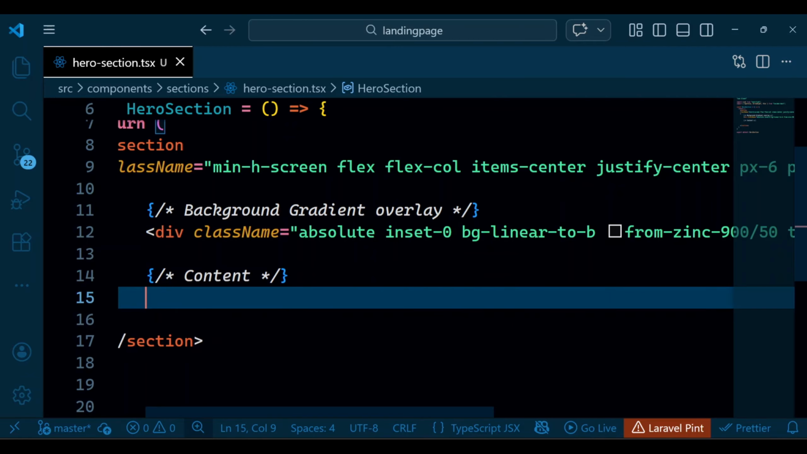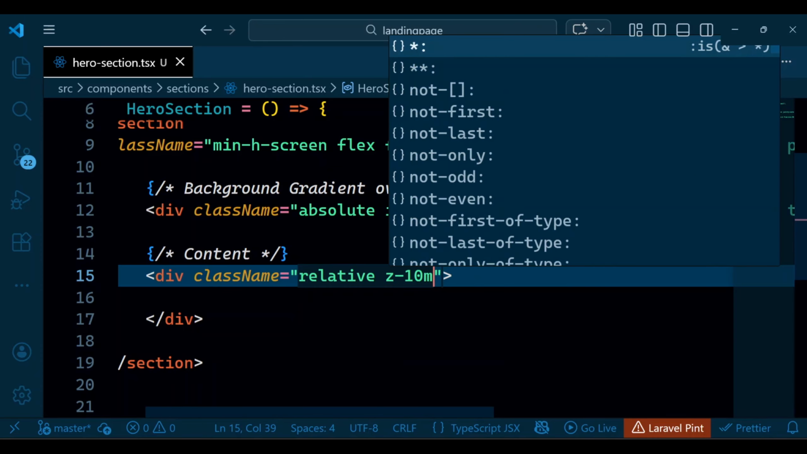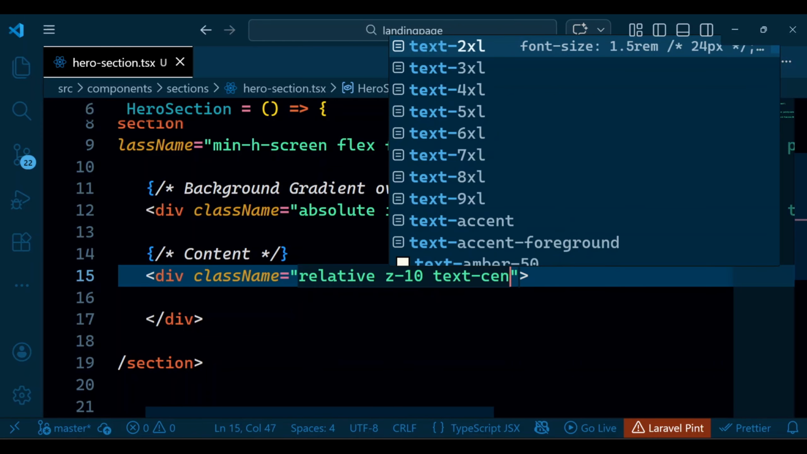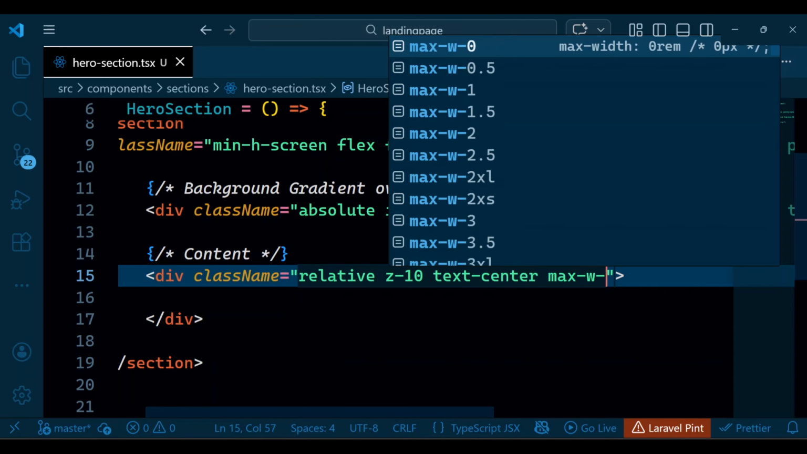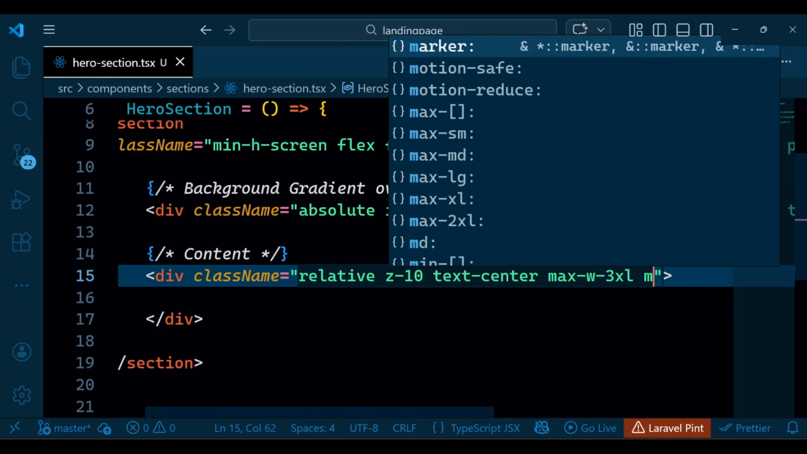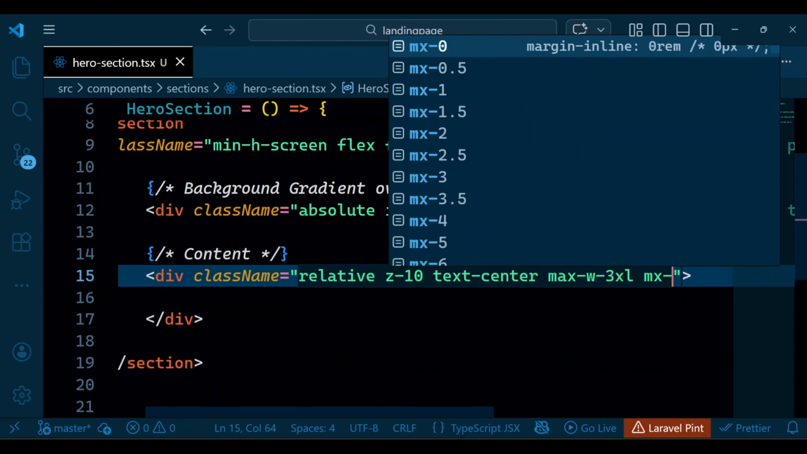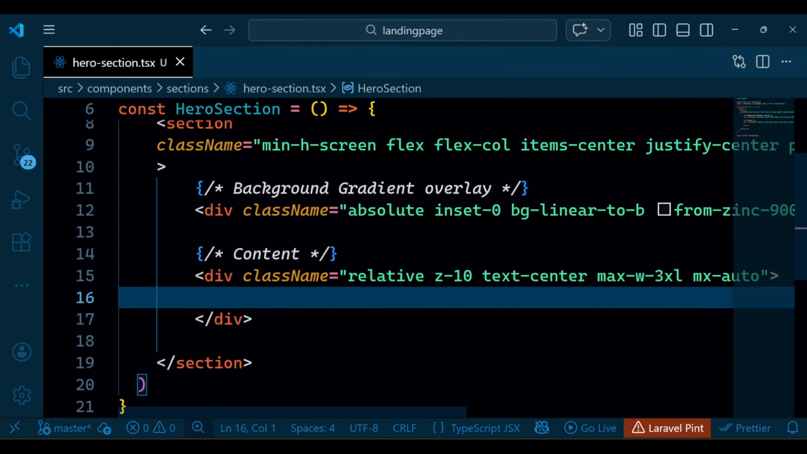Okay, inside the content again, let's create the div. Inside the div I want to provide a bunch of class names: relative z-10, text-center, max-w-3xl, and then mx-auto. Mx-auto means left auto and right auto. That's it. Now inside that, this is the main content box. Inside I will write everything.